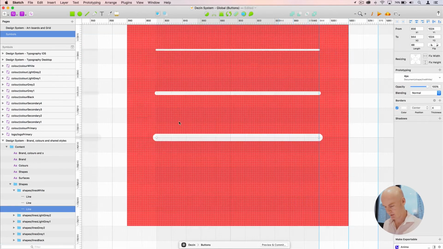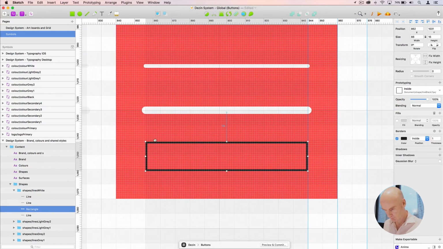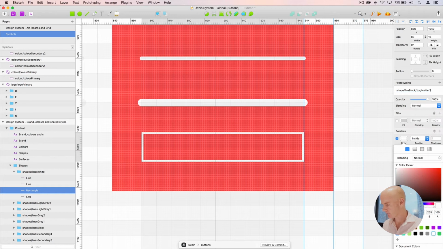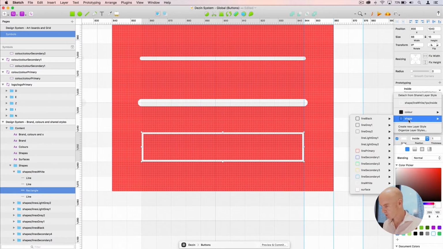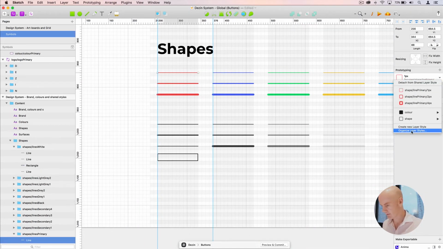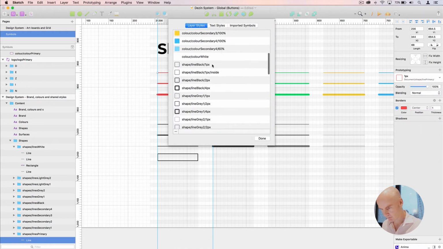Copy that rectangle we just made and bring it over here. Change its color to white and update its text style. Okay, now something's happened. We go shape line black 1 pixel and shape line white 1 pixel. The others should have a / center in their names. So let's go and change them all and add that in. Go to Organize Layer Styles. Go down to the first line style. Add / center. Copy that and paste it in front of everything else.